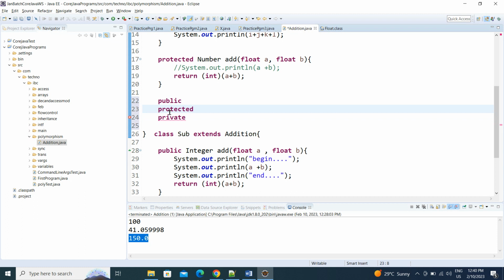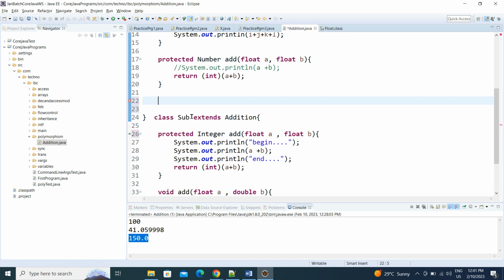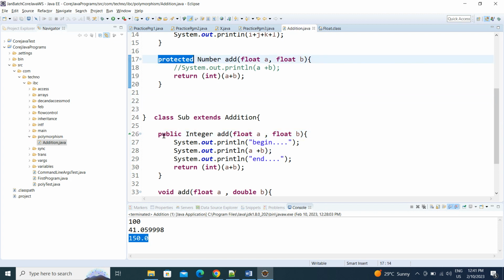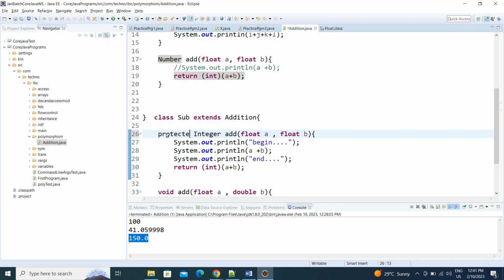Protected means it is accessible within the same package, through a subclass, or in another package through a subclass. If it is a protected member, then in the subclass we must use either protected or public. Let's say if here it is default, then I can use here either public, protected, or default.